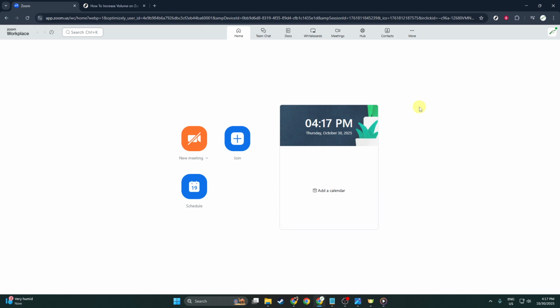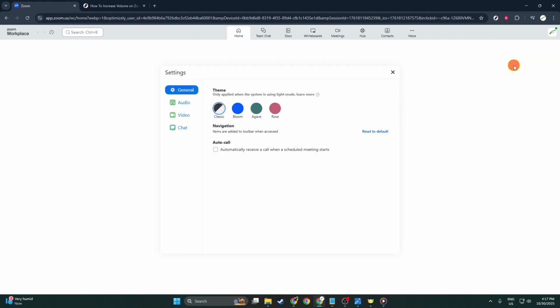Once the app has loaded, again look towards the top right corner for your profile icon and give that another click. In the drop-down menu that appears, you're going to want to click on Settings. This option is crucial because it's the gateway to customizing your Zoom experience to meet your personal needs.